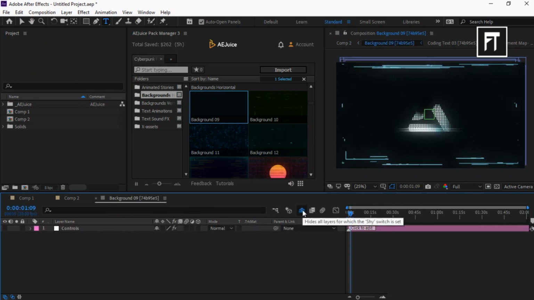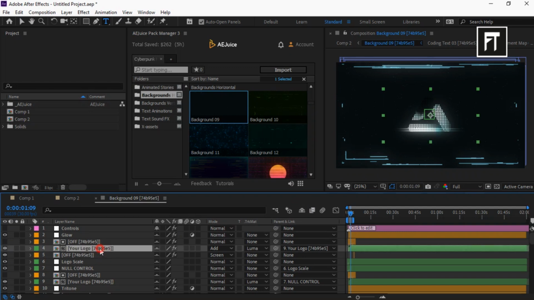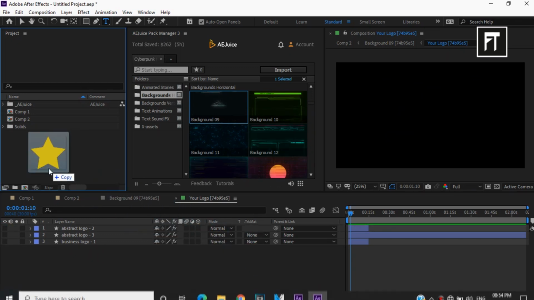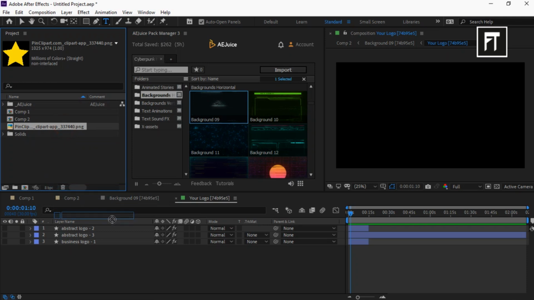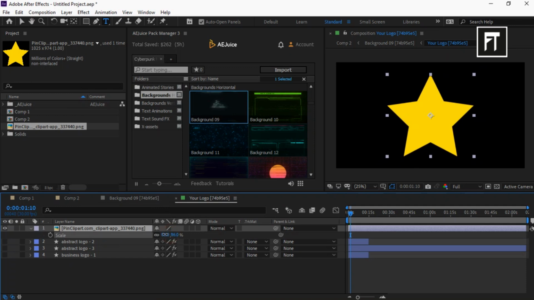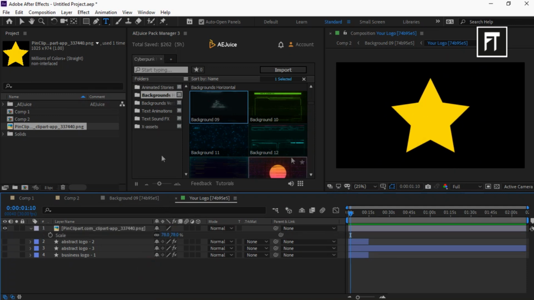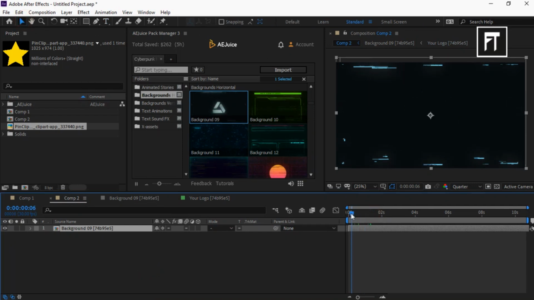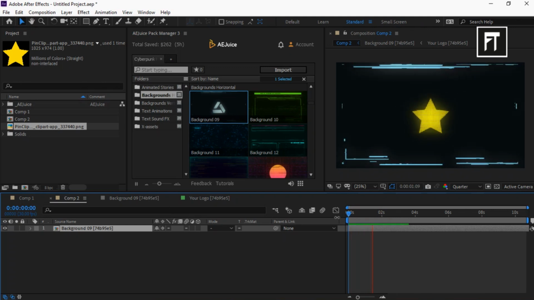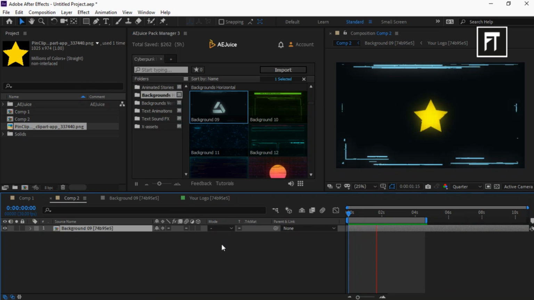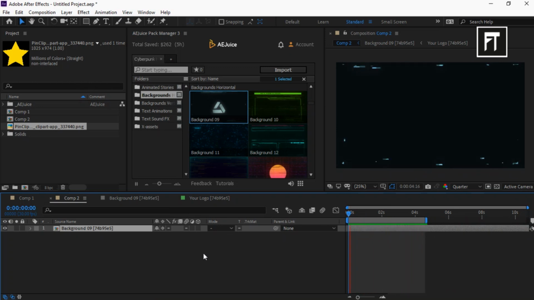Let's unhide its layers. And now double click on this logo pre-composition. Simply delete this, and place your own logo. Let's resize this logo a bit. Awesome. Let's preview this. As you can see, it has so much detail in this animation. It will surely take hours of work to create this kind of animation. But with this pack, we created this very cool glitch animation in just a few clicks.